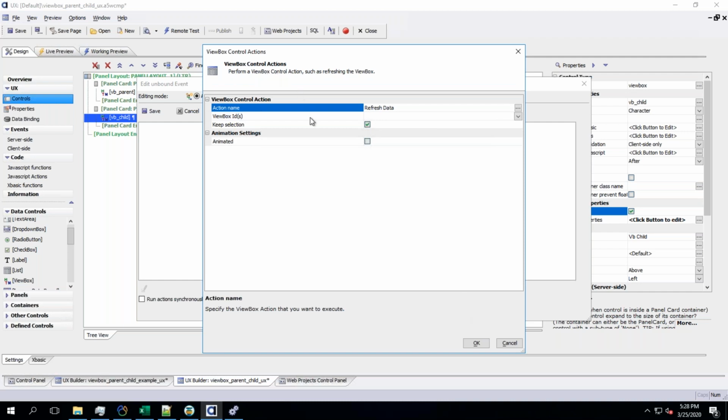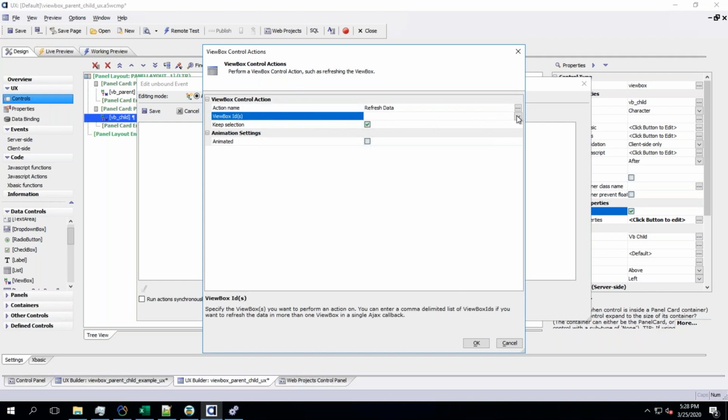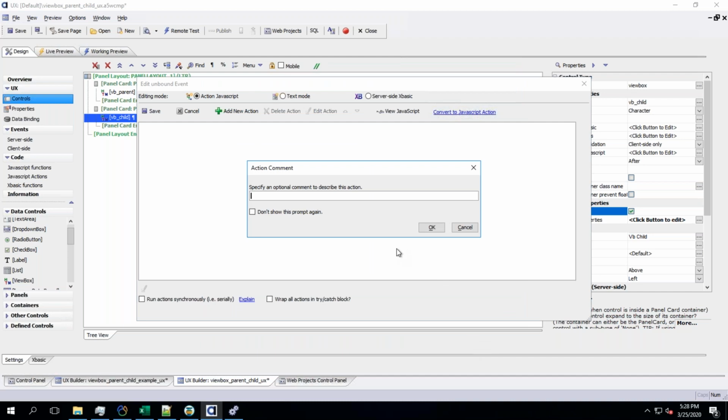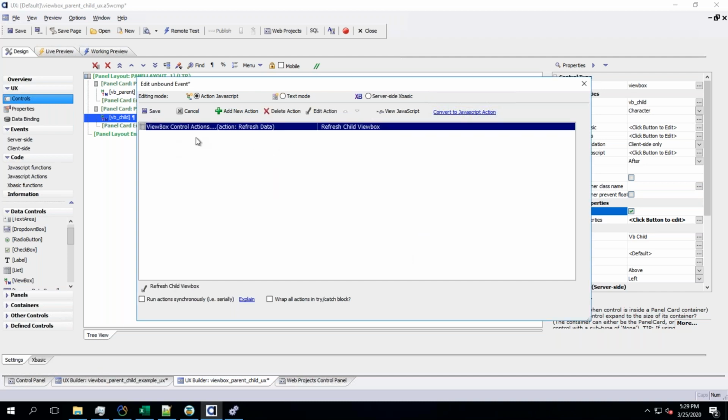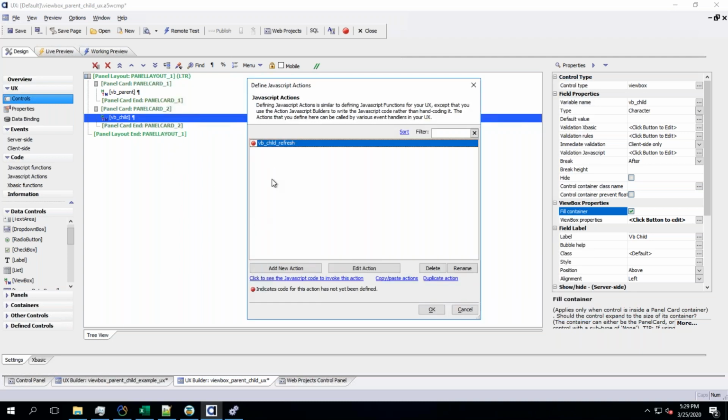We click OK. Now it's asking which view box we should refresh. I'm selecting it there, and we can say whether it's animated or not. I'm going to leave it not animated for now, and I'll pick refresh child view box. I could also do other things here, like give them a message, because I can chain these action JavaScripts, but I'm going to keep it pretty simple. You'll notice this is still red. That denotes that it hasn't been defined. It's just a refresh thing. If I go back in here, it's already been done. You might wonder what went wrong, but it's just a refresh of this screen.